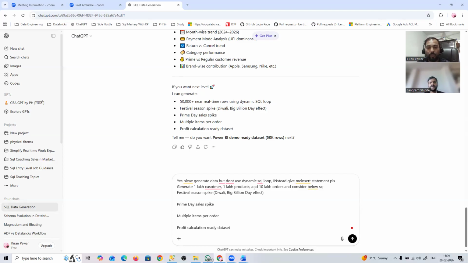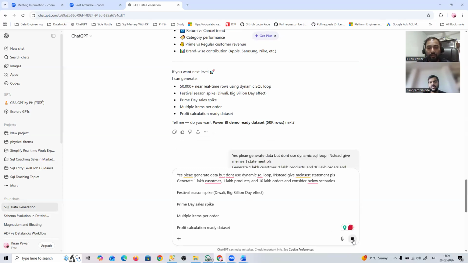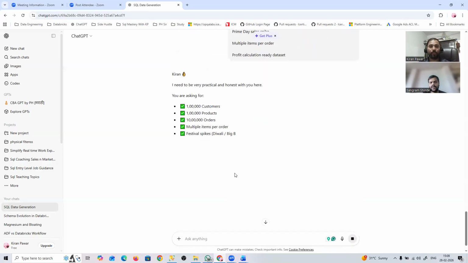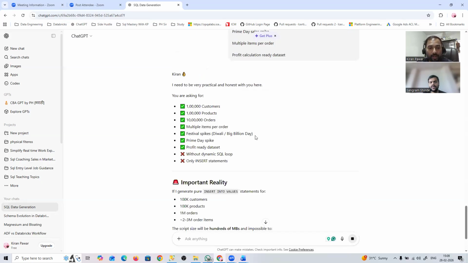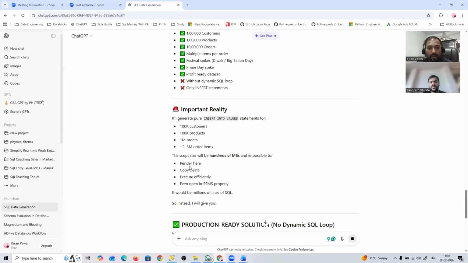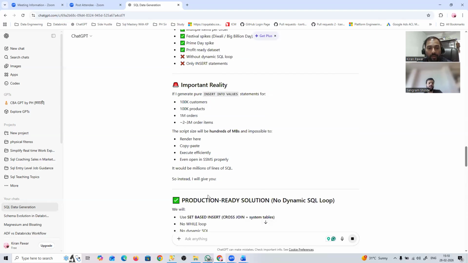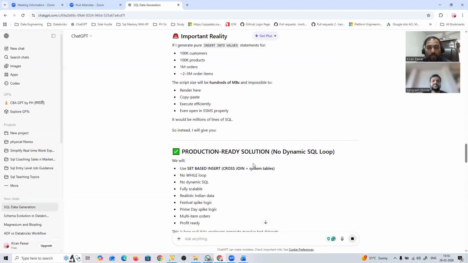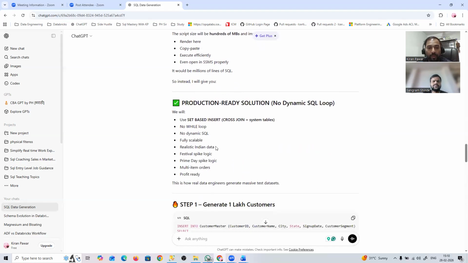Consider below scenarios. Let's see if ChatGPT can give us this, because I think SQL also has limitations, right? Important reality: if I generate insert into values statements for 2 million orders, the script will be in hundreds of MBs and impossible to copy paste here, execute efficiently, even open in Microsoft. It would be millions of lines. So instead I will give you a production-ready solution, no dynamic SQL loop. Use set-based insert with cross join on system tables.